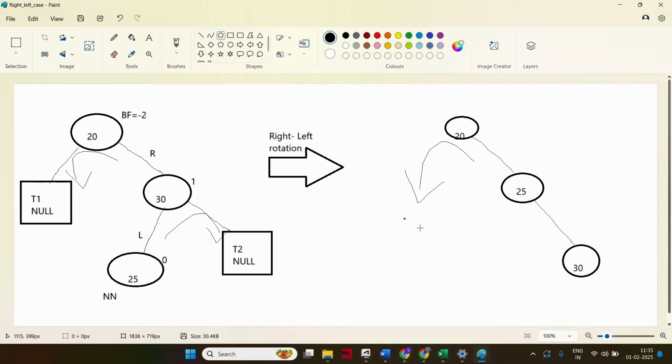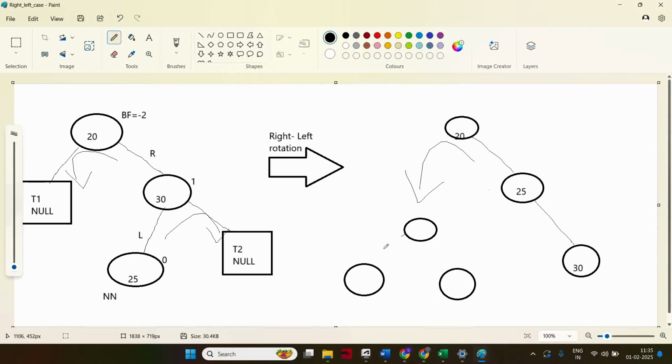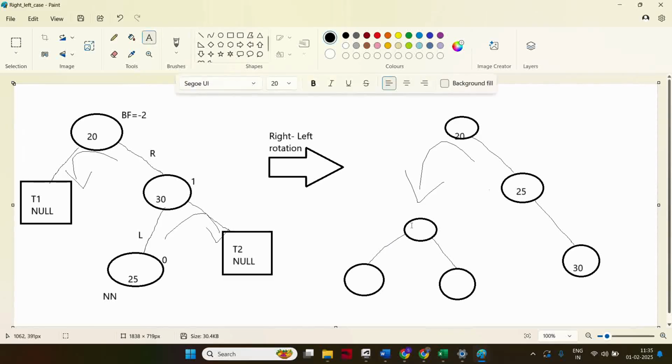Then it becomes 25, with 20 and 30, like this. It is converted like this: 25, and 20, and it is going to be 30. It is following BST, if you observe. 25 is the root node, 20 is the smaller node on the left-hand side, and 30 is the greater node on the right-hand side. Yes?